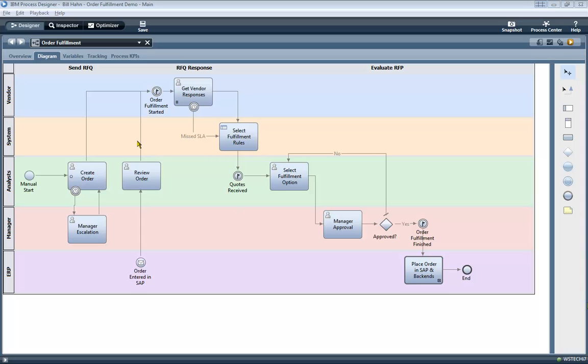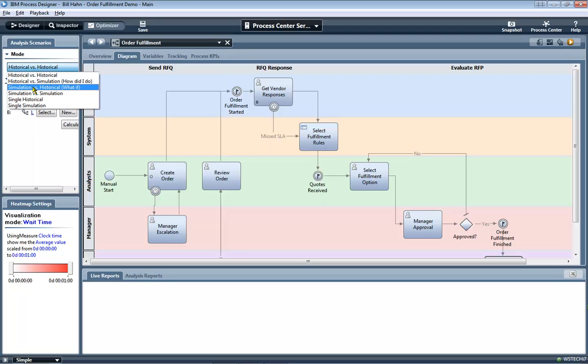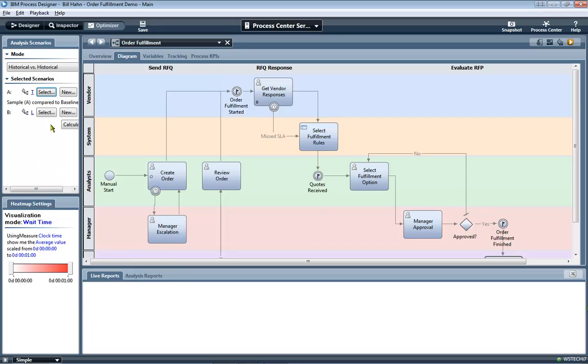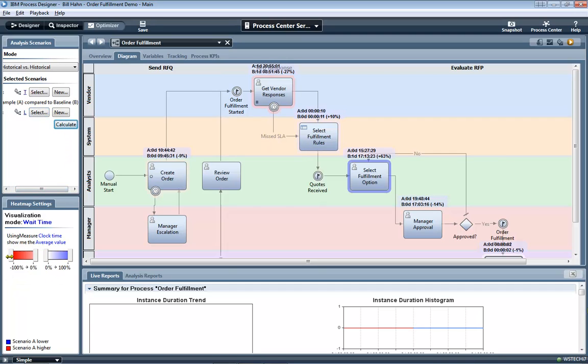In the Process Optimizer, which is the third perspective in the Process Designer, we can look at historical or simulated scenarios. If we look at historical versus historical, we can compare different time periods or multiple scenarios. So from a time period standpoint, it might be interesting to look at this month versus last month to see if our process has improved or degraded. So we'll take a look at the heat map that this produces. It's tapping into the real data, historical as well as in-flight data, that's automatically collected or tracked in the process.